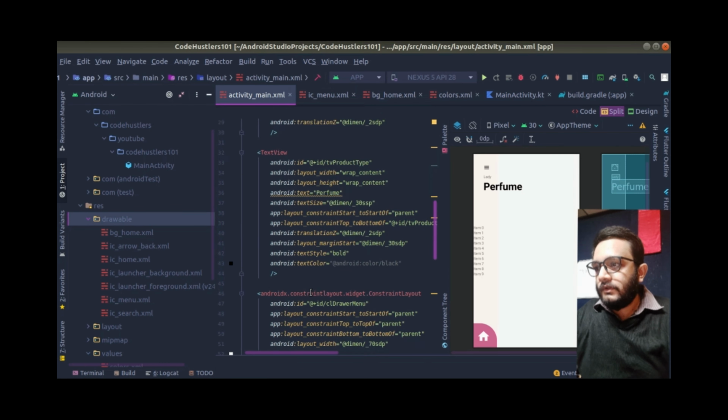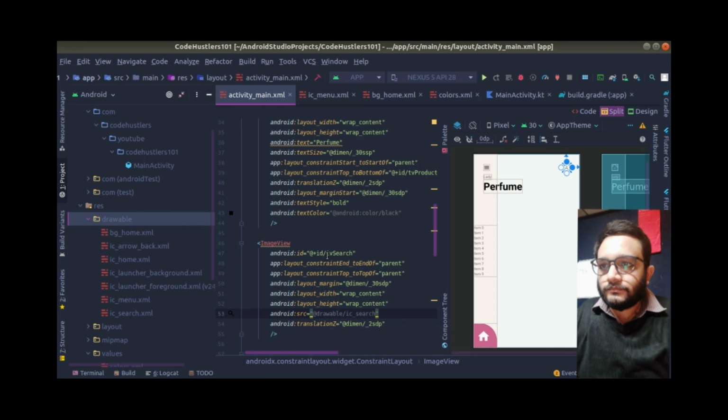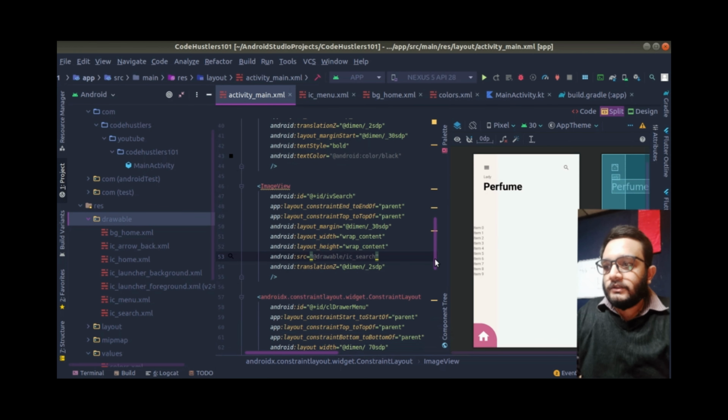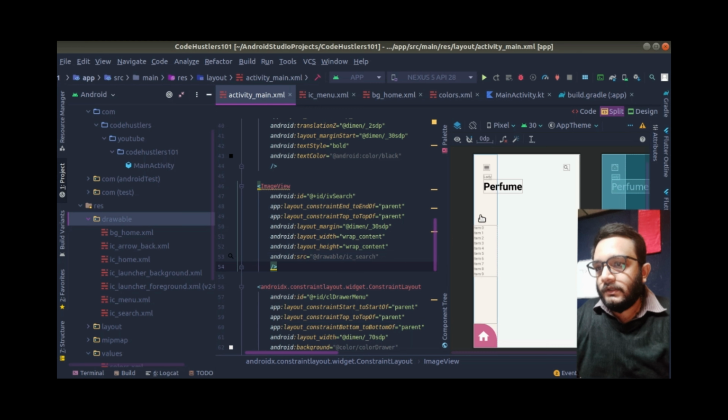So let's just copy this, so we need not write everything. So IV search, instead of start, let's give it end parent. Instead of margin start, margin end. IC search. So yeah, it worked, right? So it is also visible. We need not give translation Z because it's already on top of every other screen. So yeah, I think this is done.